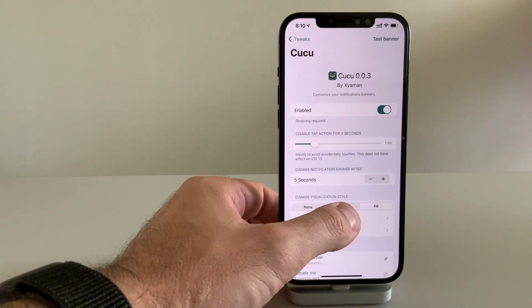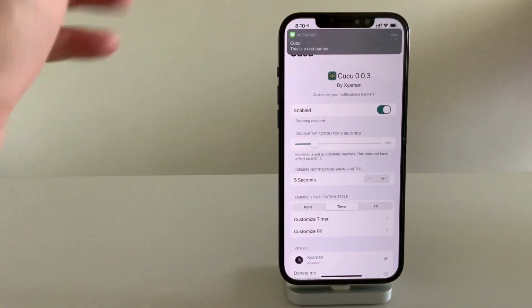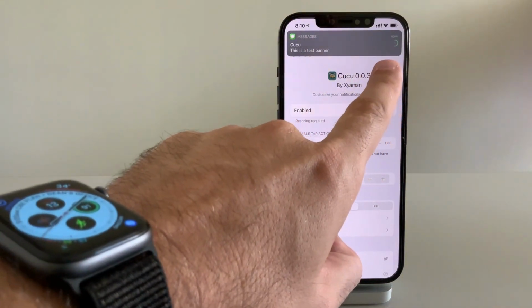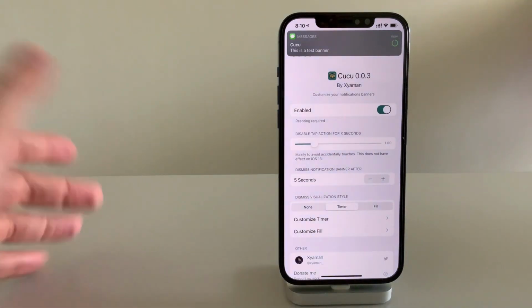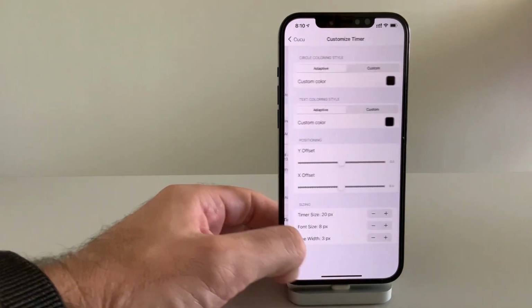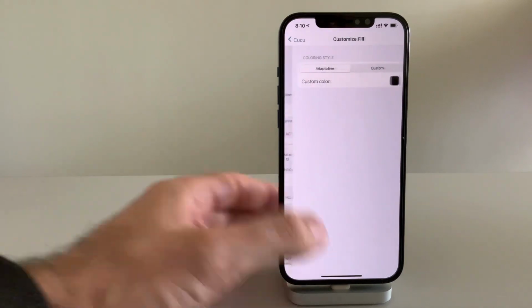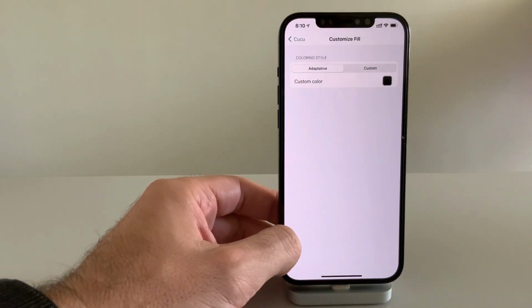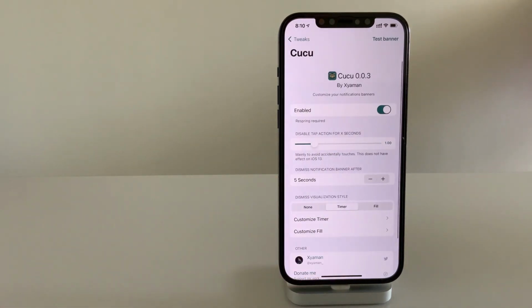You can have the timer as well. So when you do this, it will show you this timer here for when the notification will disappear, which is pretty cool. You can customize the timer and you can customize the fill colors. So it's a pretty awesome tweak and a free one.